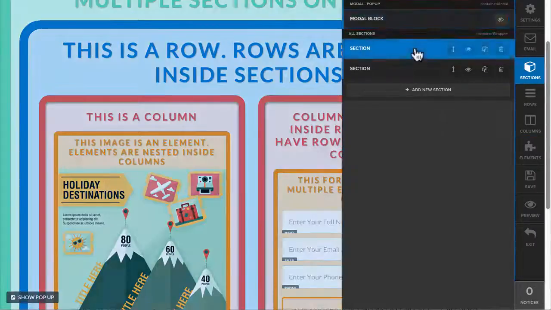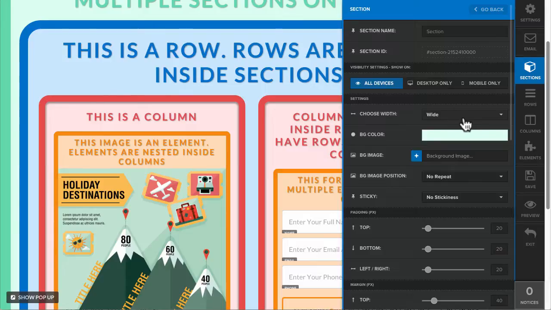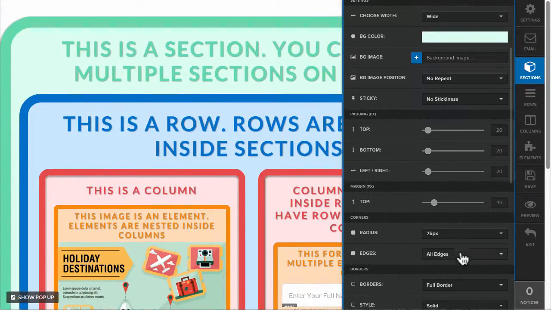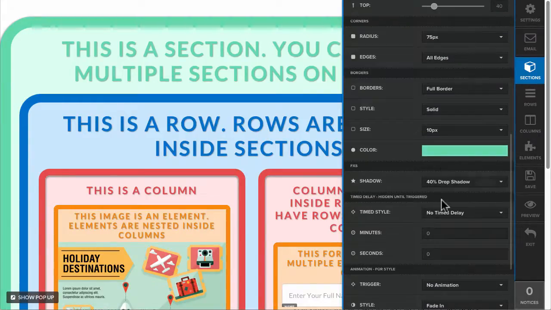Your section settings are fairly unique. You can choose the width of the section, the background color for that section. You can set a unique background image for just the section. You can position how that image is set, and you can also make the section a sticky header or a sticky footer. You can change the padding, which is the inner space in the section, or the margin, which is the outside space. A border radius, which is going to make the corners rounded, and the edges that it would apply to. You can set that to only apply to the top or the bottom. You can have a border for the entire section, shadows.